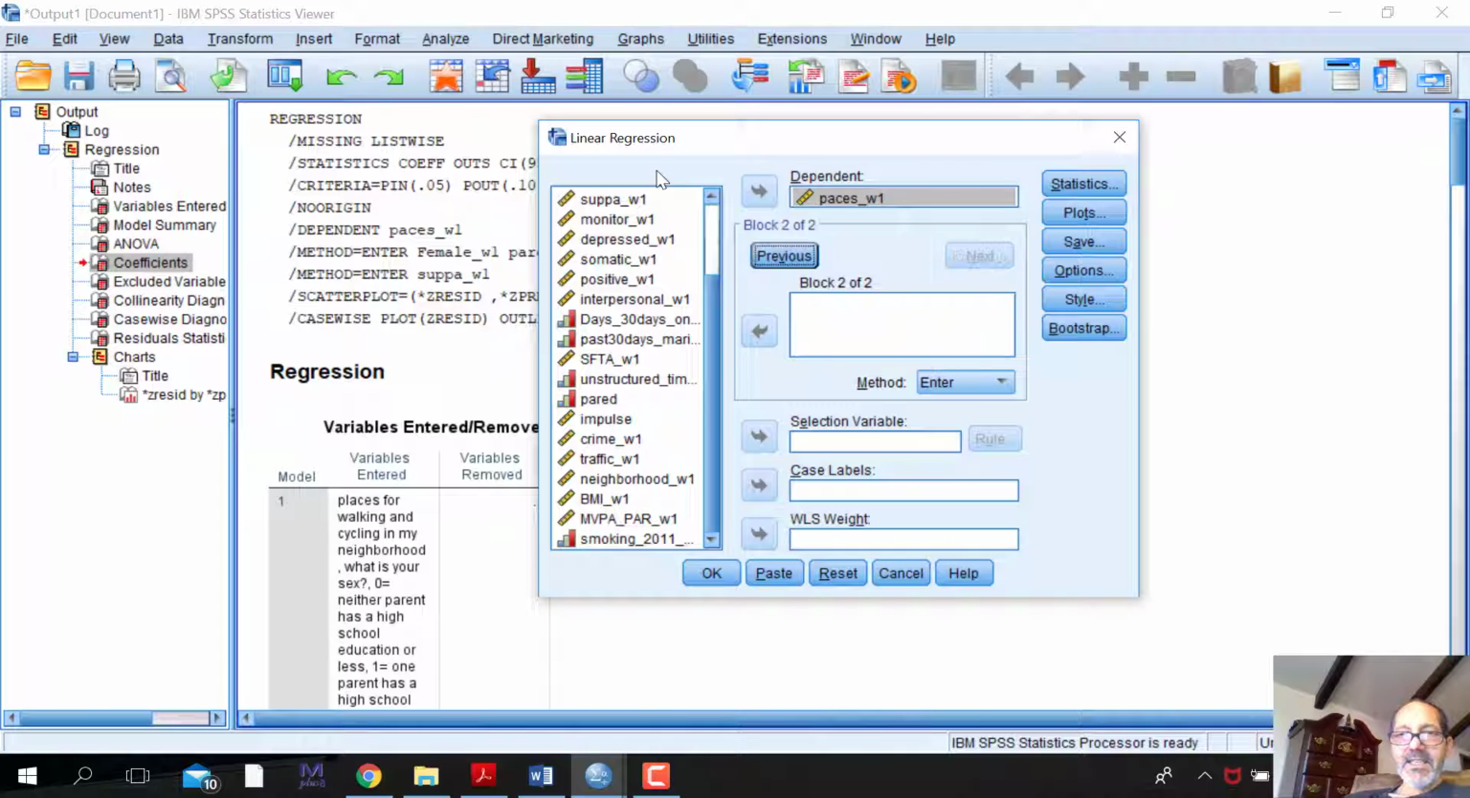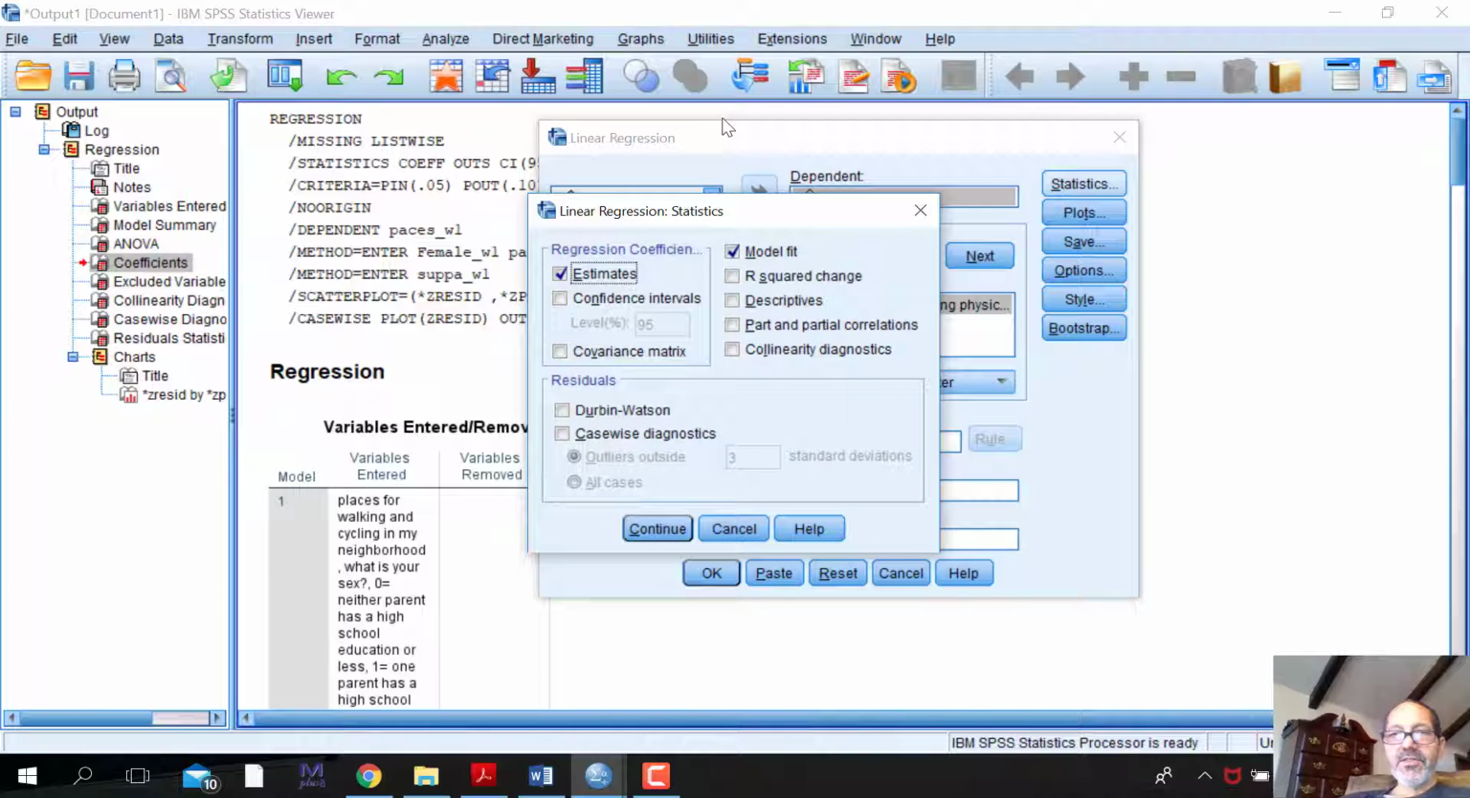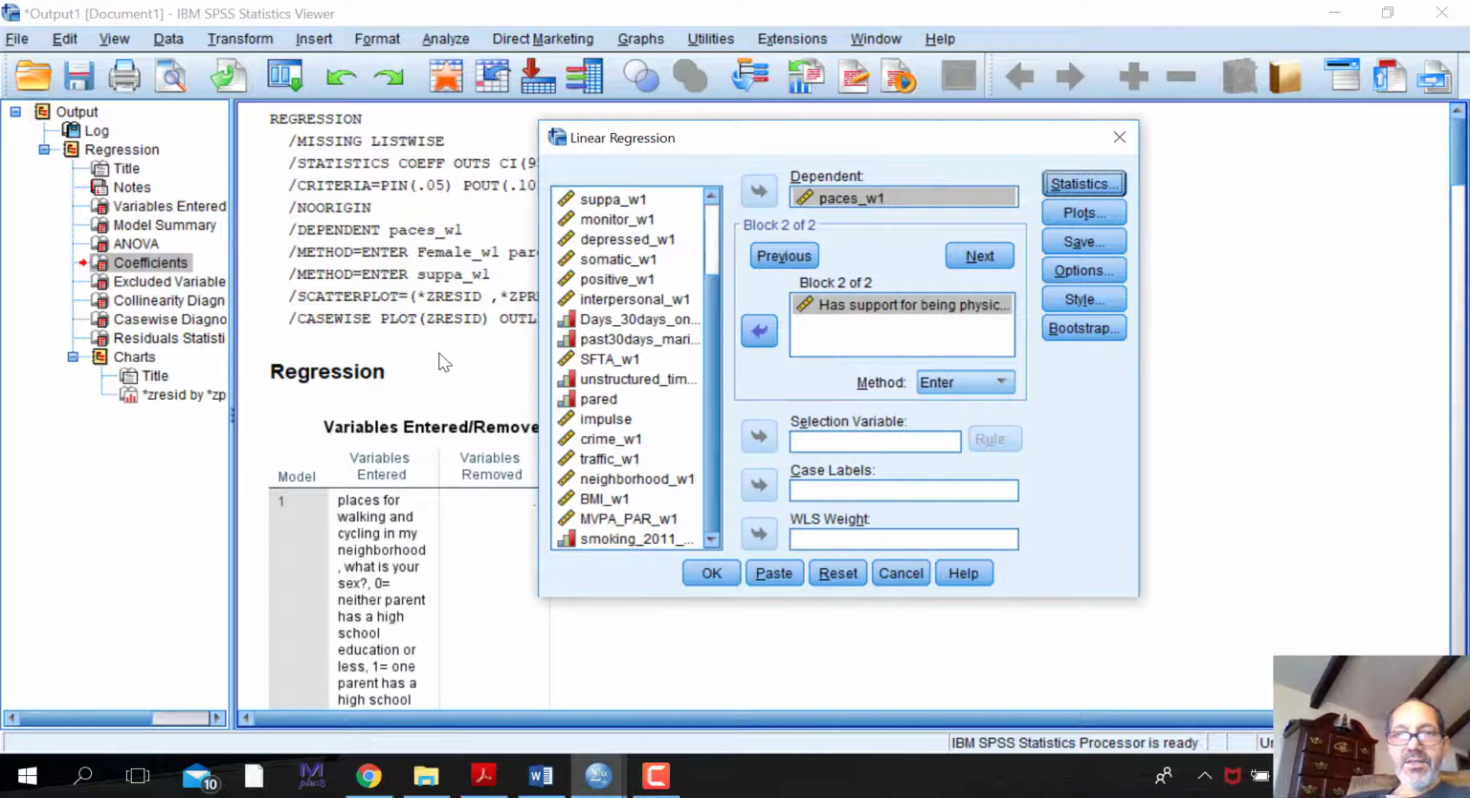So now I go to the next step, and in the next step I entered support, physical activity support. And I had that here somewhere. Here it is. Okay. I asked for certain statistics: model fit, 95% confidence intervals, R-squared change. You can ask for descriptive statistics, collinearity diagnostics. I think I did residuals, casewise diagnostics. Yep, outliers outside of 3, I reported those. Hit continue here. So you get all these nice options.